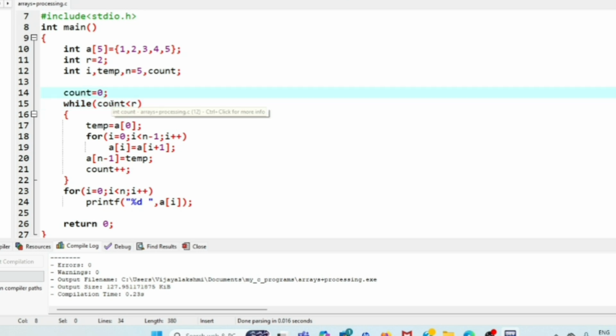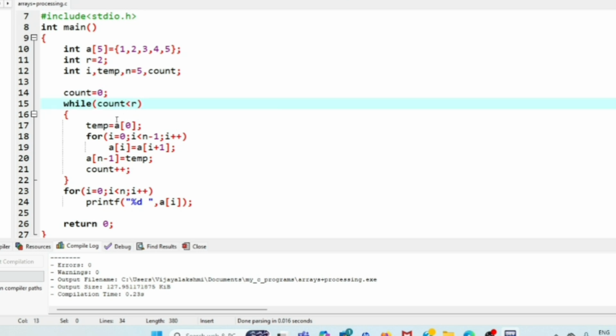So first time count is 0, and 0 is less than 2. So the control enters into the loop body, and the temp memory location is assigned a value. Which value? The first element of the array. Next, this for loop is used to shift the array elements to the left side. So I is 0, a of 0 is assigned a of 1. Then I is incremented.